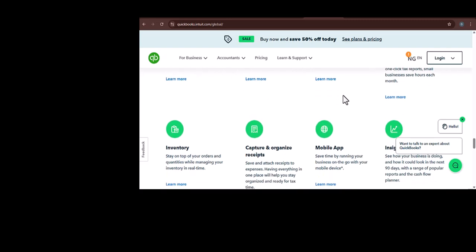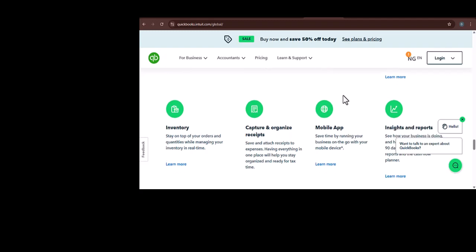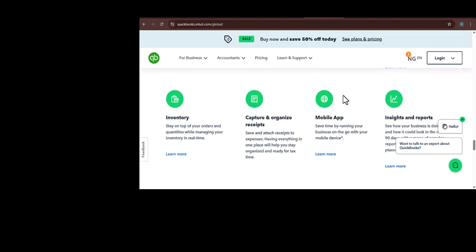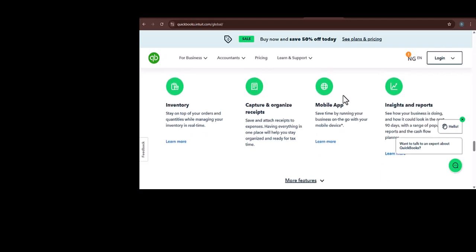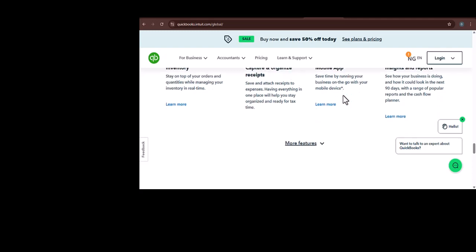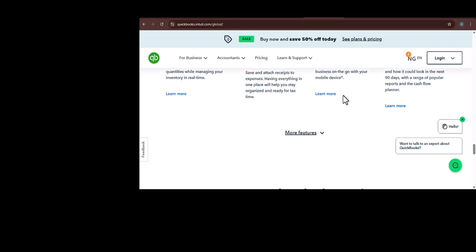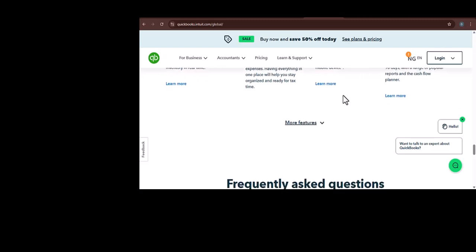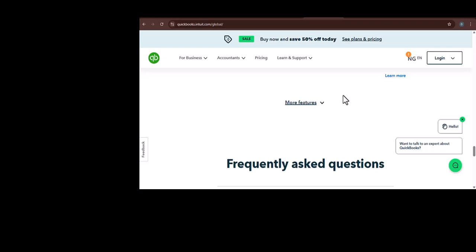Step 5. Specify employment details. Next, you'll need to enter their employment details. This includes their hire date, their job title, which helps with internal organization and reporting, and their department or location if applicable. Step 6. Set up pay rate and schedule.